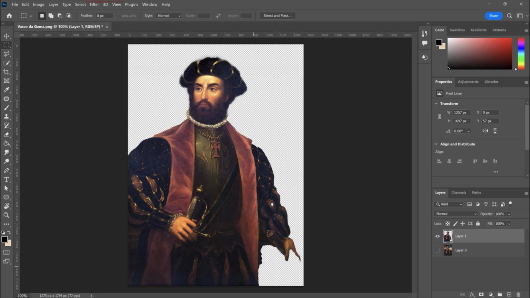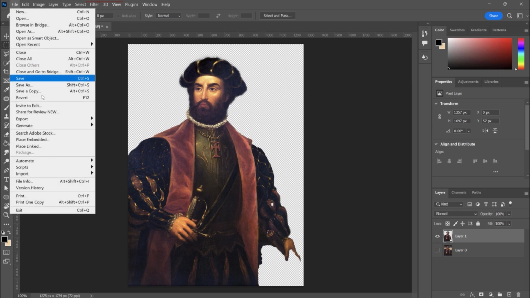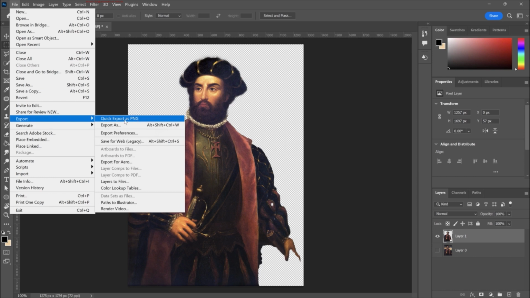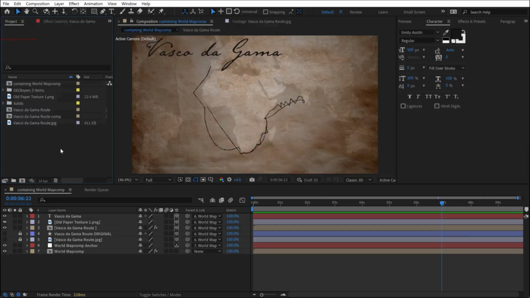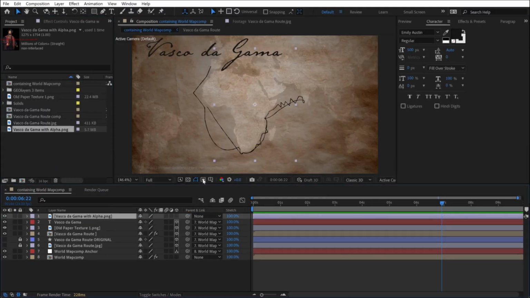I'm not too worried about all this stuff down here because I'm going to basically just use the top half of him. And now with this transparency here, I can export this out. So go to File, Export, quick export as PNG, and the PNG image format will retain the transparency. So when I bring it over into Adobe After Effects, this will be a transparent background, which is what I need. So now bring this imagery over in here, and I can drop this on top of everything.